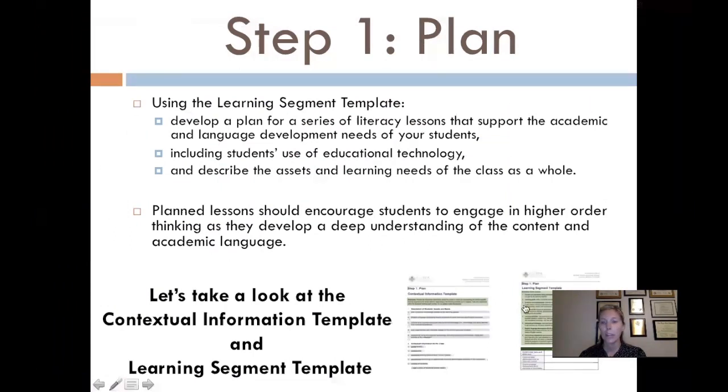Now let's go ahead and look at the learning segment template. This is where you're actually going to write out your lesson plan ideas. Instead of using the CalStateTEACH lesson plan, you're required to use the one that's provided by CalTPA. And here's what it looks like.